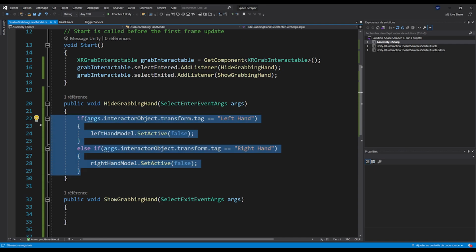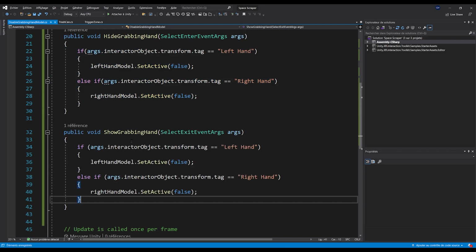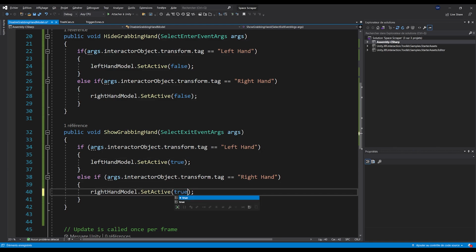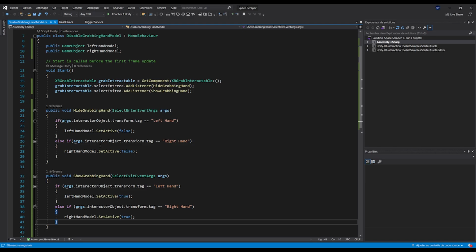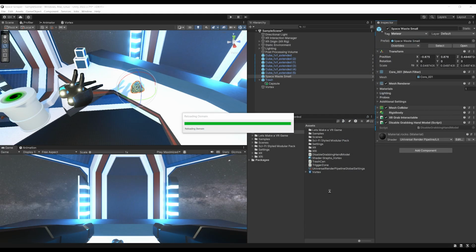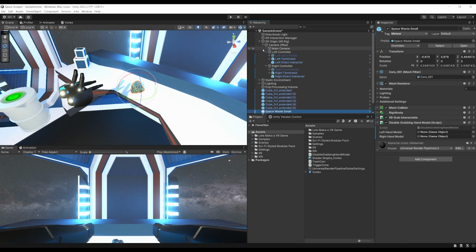Now we can simply copy all of these lines, put them in the ShowGrabbingHand, and instead of false here, write true. Beautiful. And there you go, just like this, I think our script is ready. We can save and go back to Unity. Now, the last thing we want to do is simply go to our left Terminator hand that we added in the first episode and add it as the left hand model, and do the same for the right hand model.